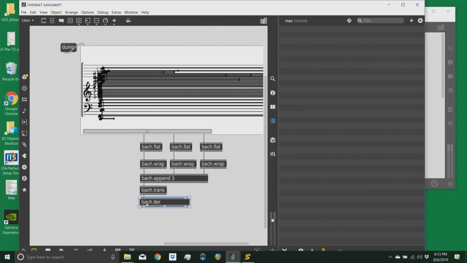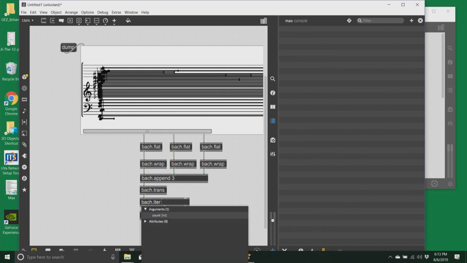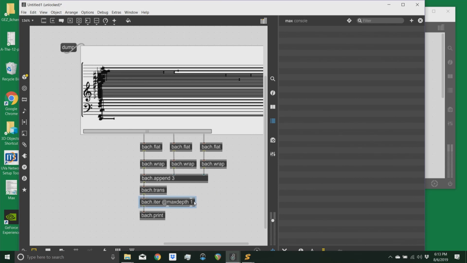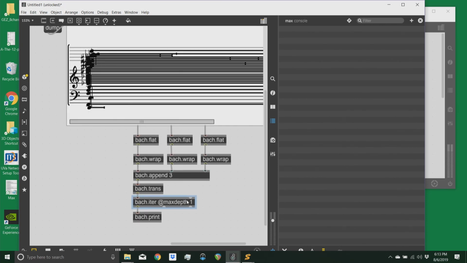Okay, so I want to now iterate through this matrix, check for each one of these elements, and see if they fit into a certain pitch range, so that I can subdivide the voices into different ranges. Remember, I need to give this an argument, maxdepth 1, to prevent iter from iterating through every single number.